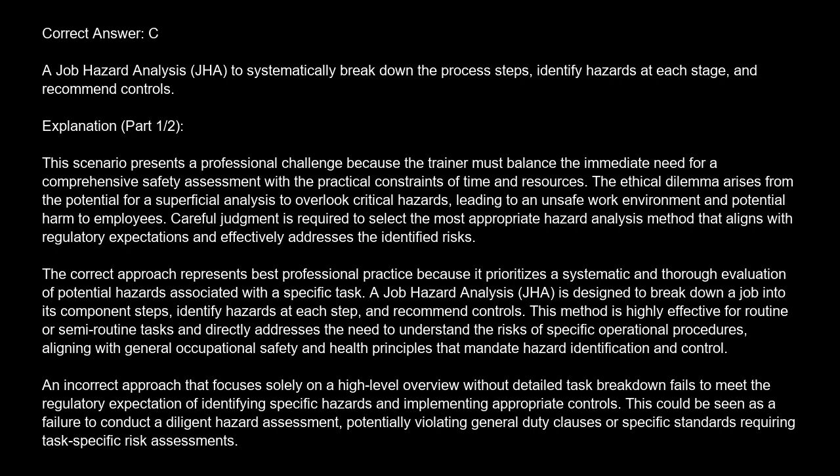The ethical dilemma arises from the potential for a superficial analysis to overlook critical hazards, leading to an unsafe work environment and potential harm to employees. Careful judgment is required to select the most appropriate hazard analysis method that aligns with regulatory expectations and effectively addresses the identified risks. The correct approach represents best professional practice because it prioritizes a systematic and thorough evaluation of potential hazards associated with a specific task.